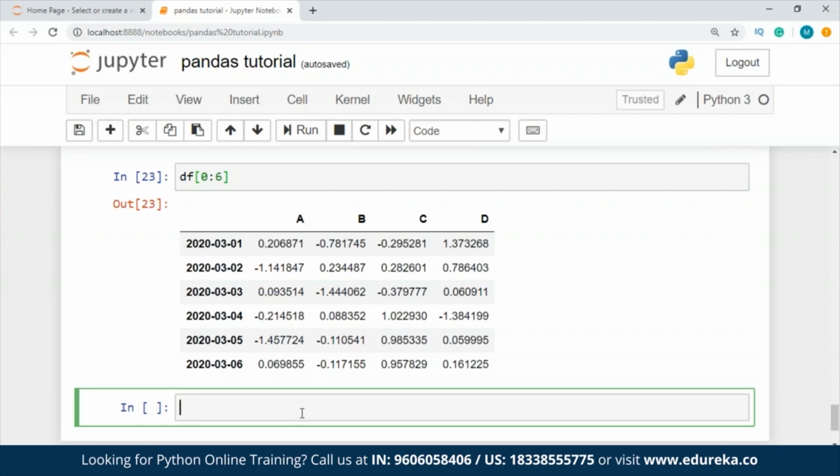Now let me tell you how you can select the data using the labels, guys. For that, you have to use df.loc, and inside this you're going to pass the values by labels, guys. All right, so let's pass D, that is, and 0.